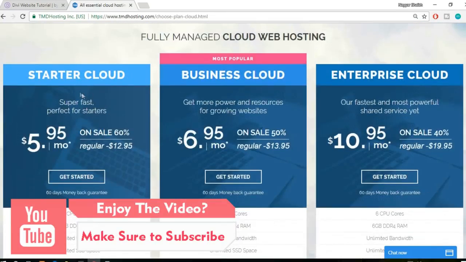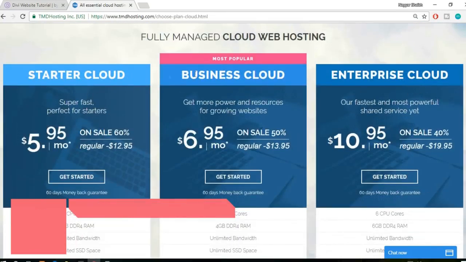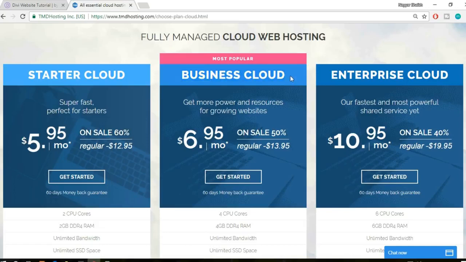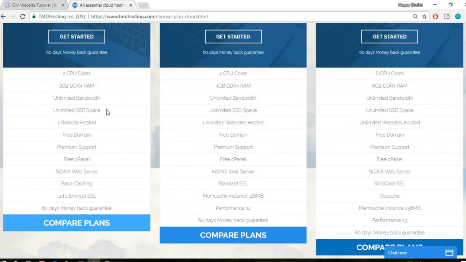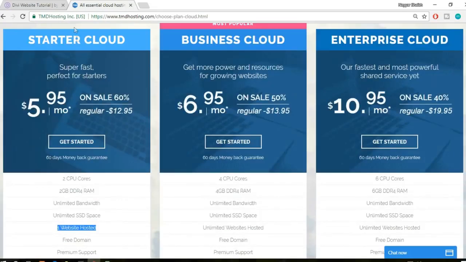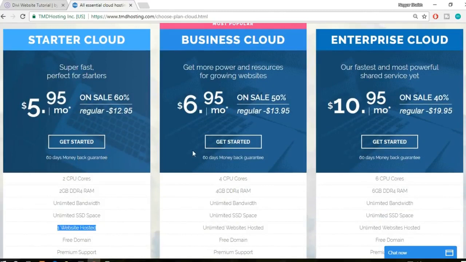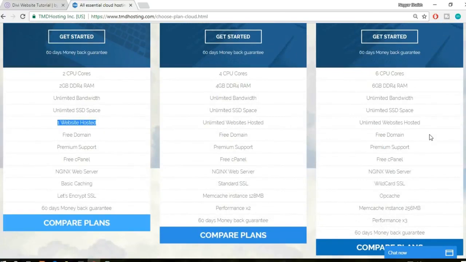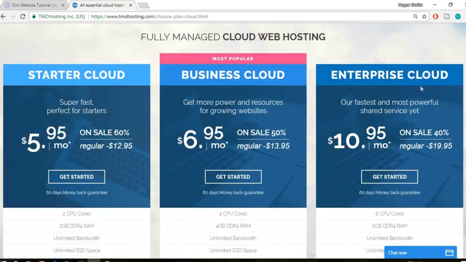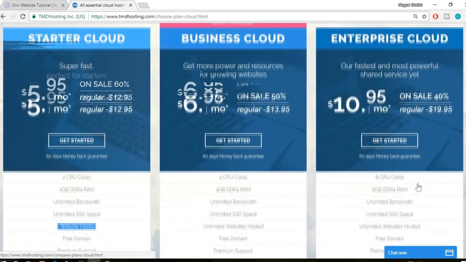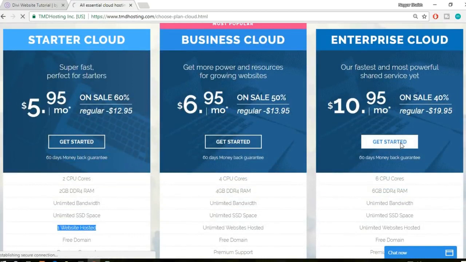So you can select any one of these, whichever you like. I would suggest you go either with Business Cloud or Enterprise Cloud. Don't go with Starter Cloud. The main and the basic reason is that you can host only one website in the Starter Cloud. So suppose tomorrow if you want to create another website, again you will have to purchase a web host. So that is not a good idea. You can go with Business Cloud or Enterprise Cloud, whatever you like. I'll go with Enterprise Cloud because that is the one which I'm using. So I'll just click on this Get Started button.